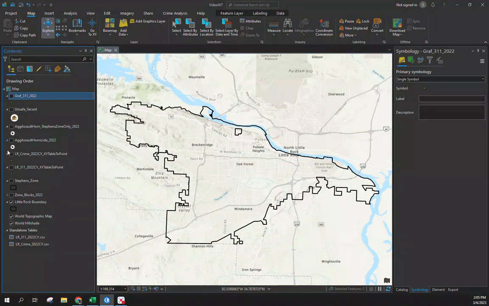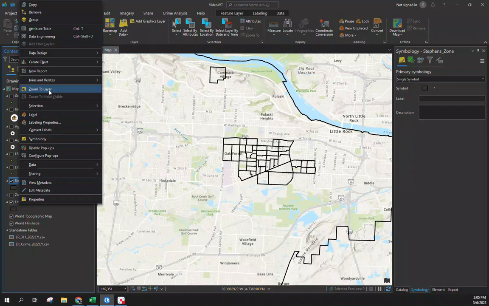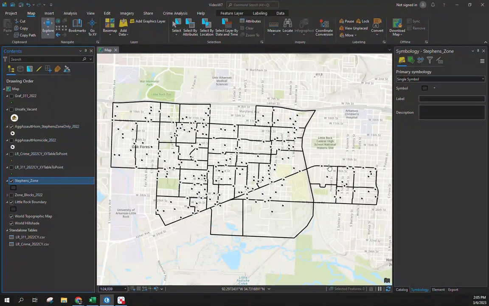All you would do at the end is then focus on your Stevens Elementary and make a map based on the parameters in the homework on this zone itself. And if you remember, you can always do zoom to layer so that this is now the focus of it. And you can turn on different layers from there and still make your final map.